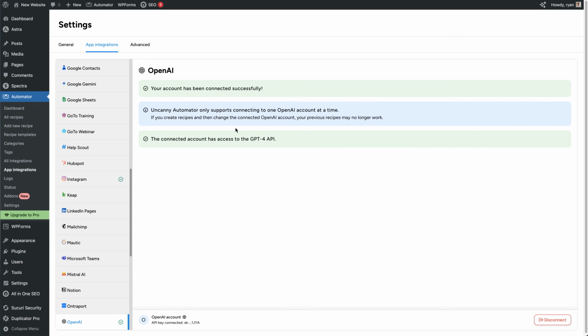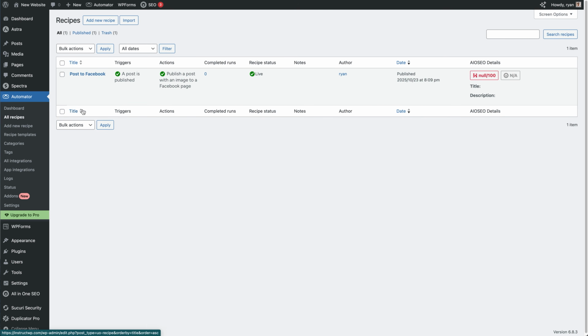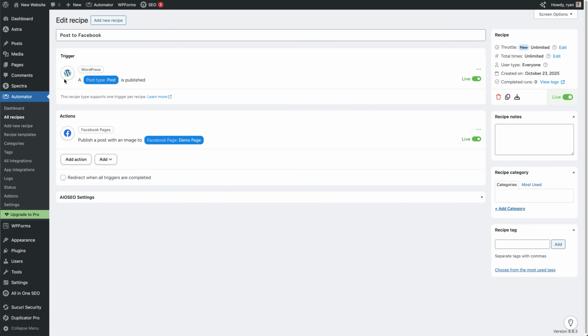So now we can head back to our automation recipe. So we're going to go over to all recipes over here in the left-hand bar, in the sidebar on the left, click on that. And then we can see this is the one that we were working on. Just hover over the title and then click on edit. Okay, so we've got the post to Facebook automation as we set it up earlier. Now I'm going to just add in the OpenAI action right here because we can leave the trigger as it is, and we'll edit this Facebook pages post in a minute.